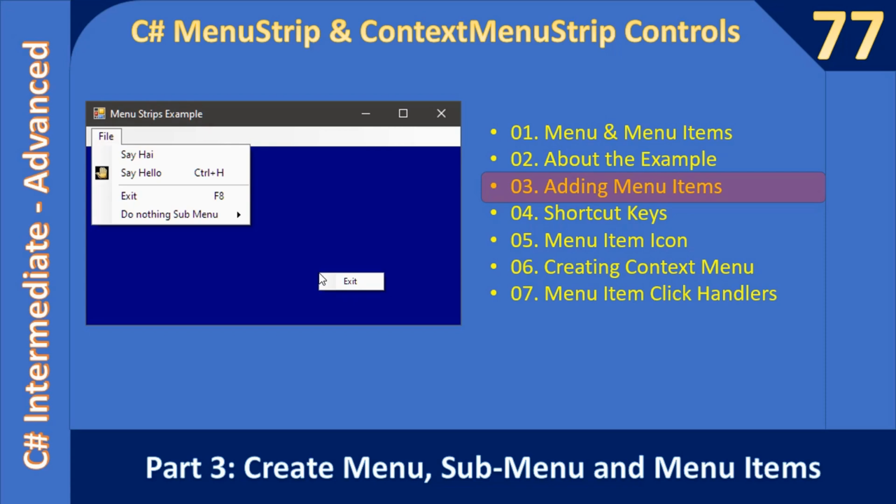In the past two videos, we talked about the menu and menu items, and we also talked about the example which we are going to create here. In this video, we will start adding the menu items, and if you see here, we will add the file menu title. So we can call this a file menu. Then we will add say hi, say hello menu items in a separator.